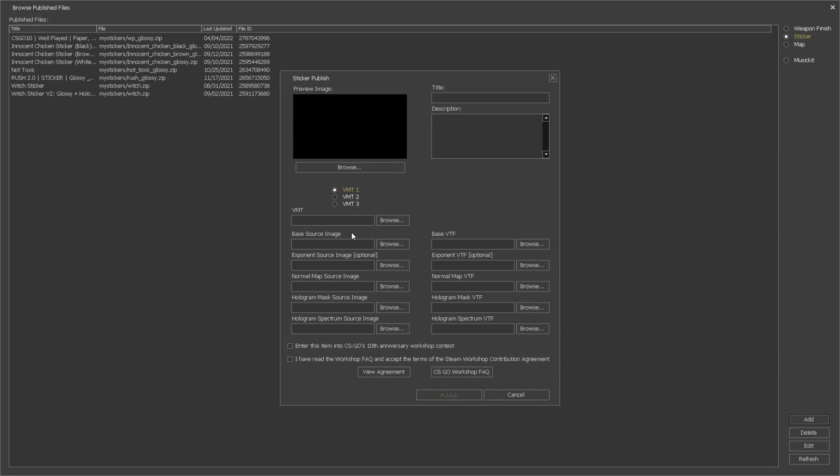In the submission dialog, you will need to enter the details of the stickers. You will need to submit at least 2 stickers. One should be a glossy or paper-backed, and the other one should be a holo or a foil one. And if you like, you can submit 3, but one must belong to the higher-tiered stickers. For every sticker, add the relevant files. For all the stickers, you should provide the VMT and the base texture. For the holo one, you will also need to provide the holo mask VTF and the spectrum if you created one. And for the foil, you need to add the normal VTF file.